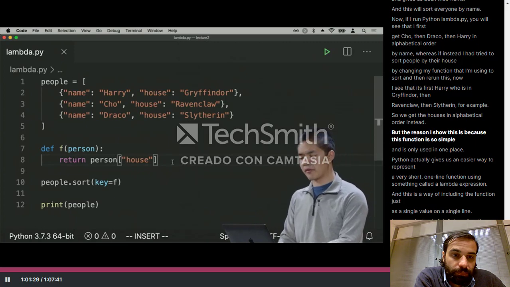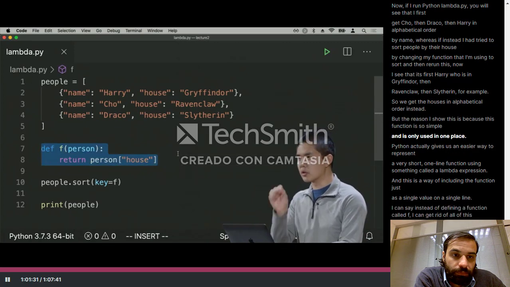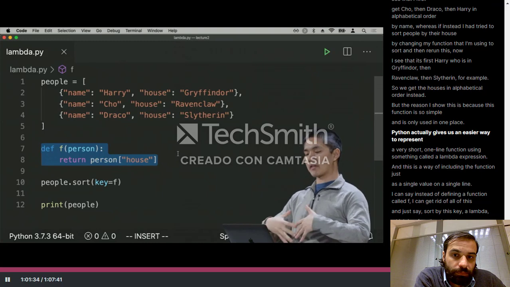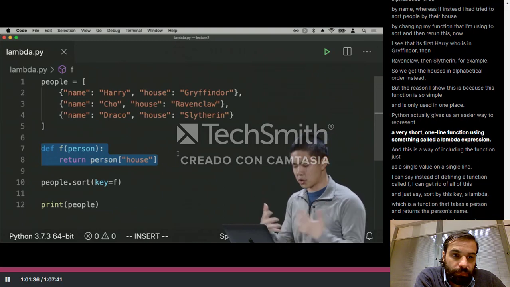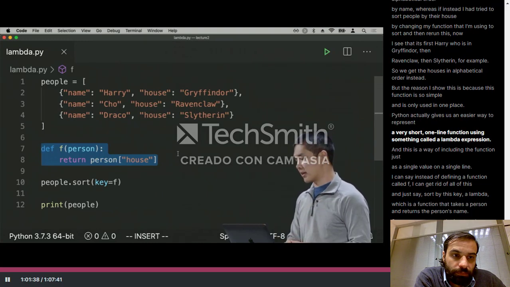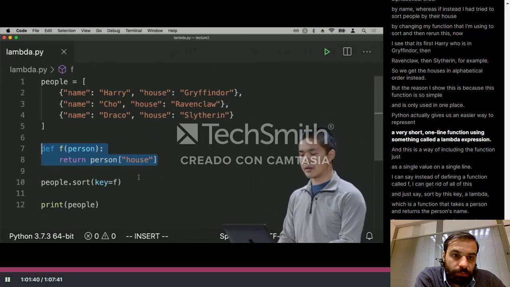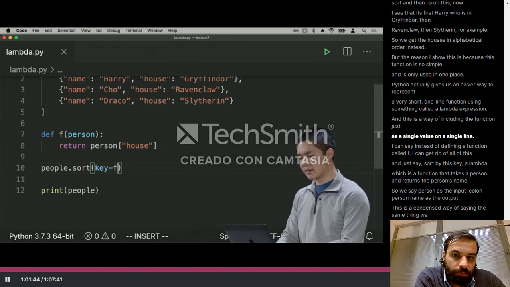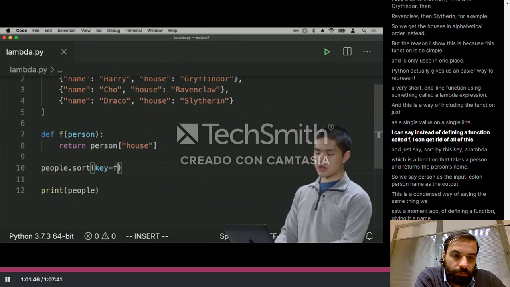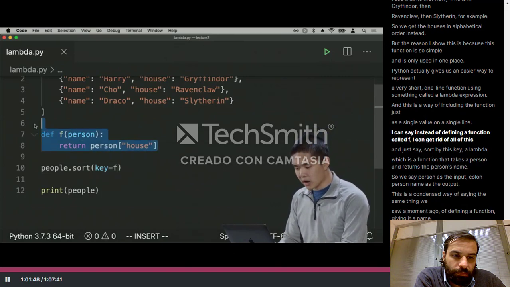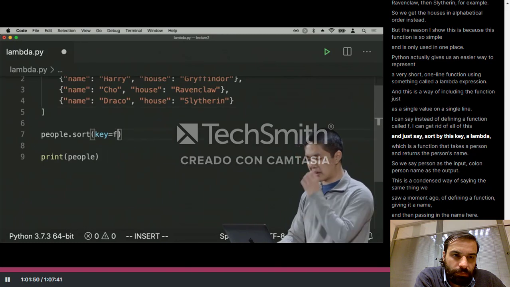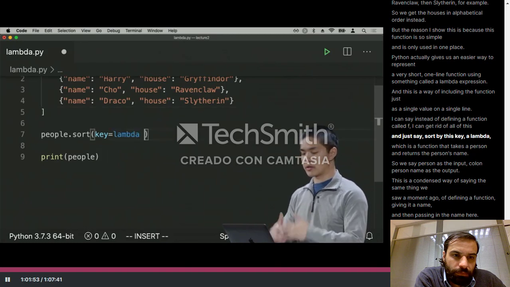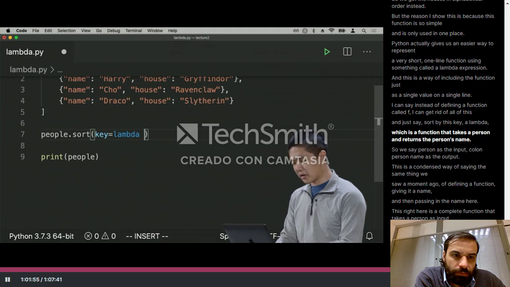But the reason I show this is because this function is so simple and is only used in one place, Python actually gives us an easier way to represent a very short one-line function using something called a lambda expression. And this is a way of including the function just as a single value on a single line. Instead of defining a function called f, I can get rid of all of this and just say, sort by this key, a lambda, which is a function that takes a person and returns the person's name.